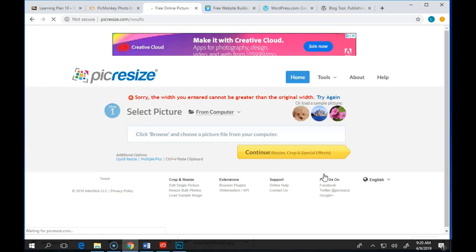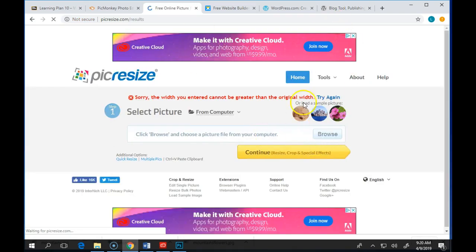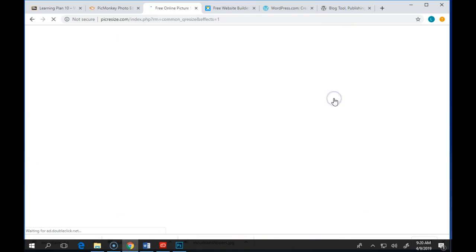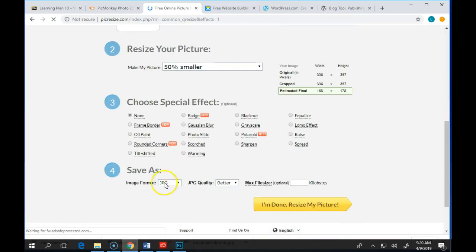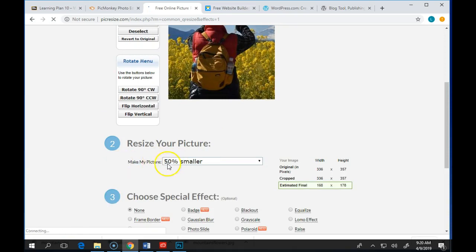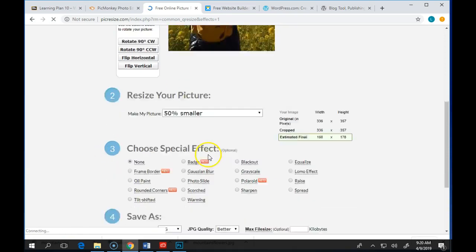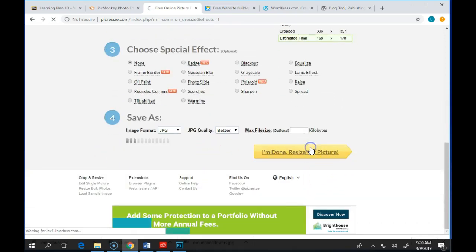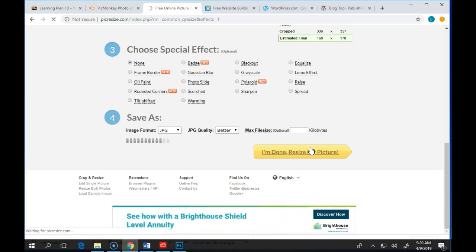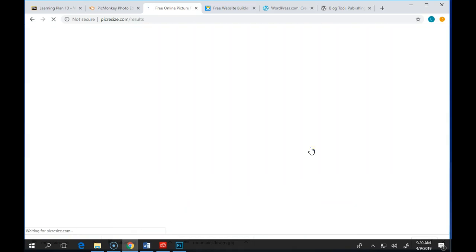And the width you entered cannot be greater than the original width. Try again. Okay, that's the problem with the custom size. You need to know what you're doing. I'll just leave mine at 50% smaller as the option and see what I get. Oh, now my oil painting didn't get chosen. Darn it.